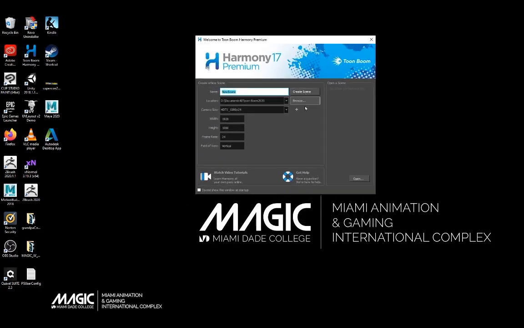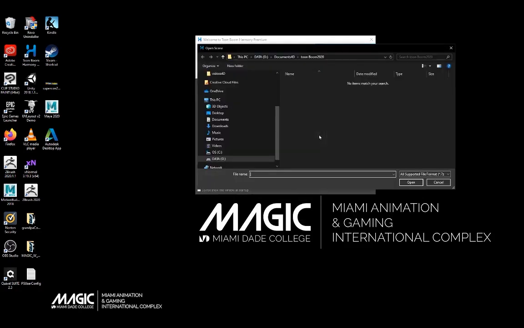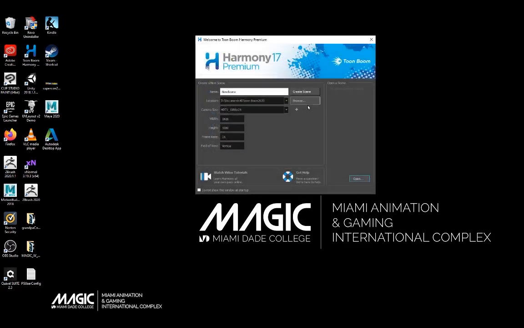From here, you're ready to continue your work as you've always done. You can create scenes and whatnot or open your previous projects. And that is how you install Harmony 17 Premium.